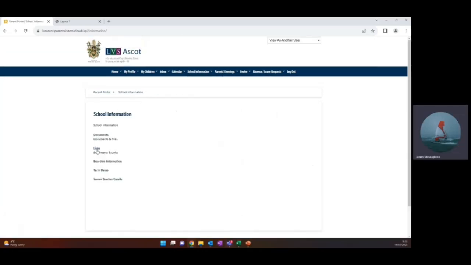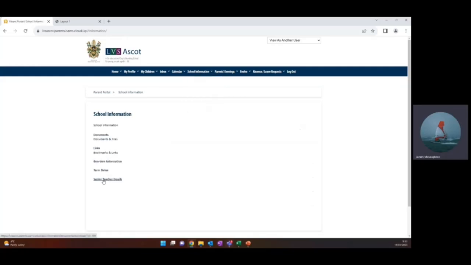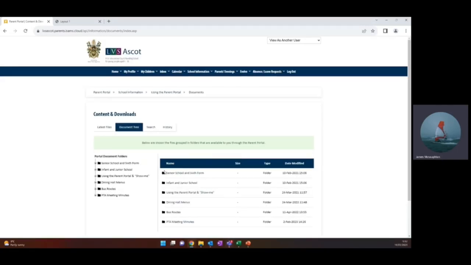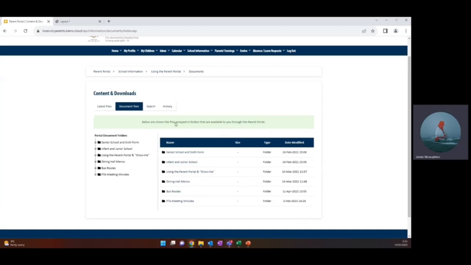Also in school information, we have useful links for parents that might be of interest. Boarding information, term dates, and if you'd like to find out the final one, email addresses to contact teachers. That will be in there as well.